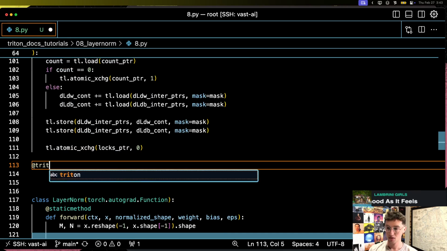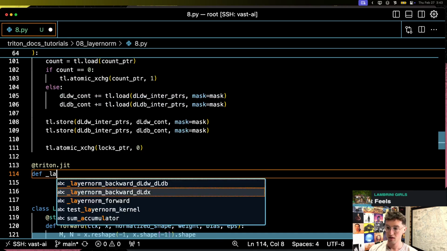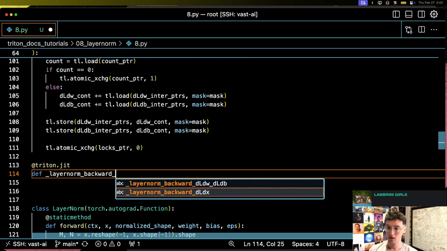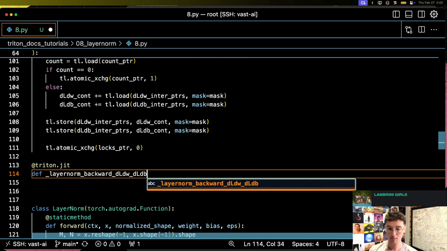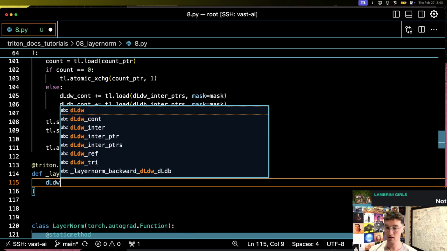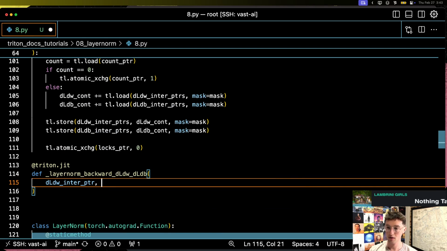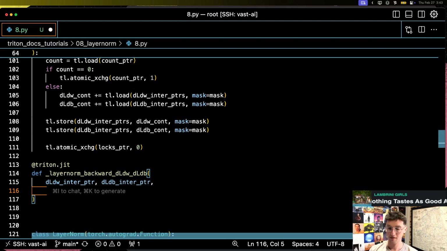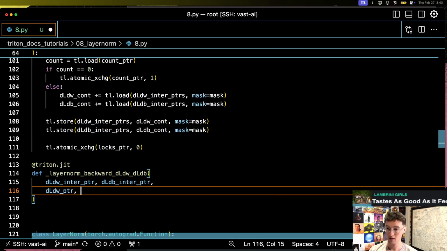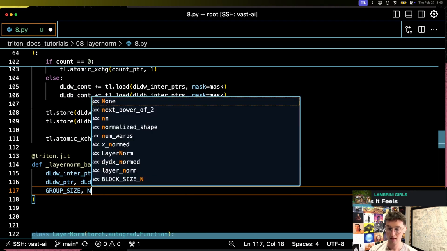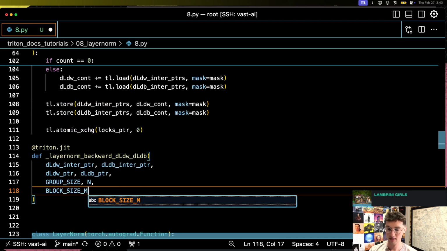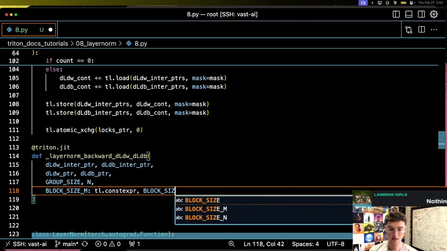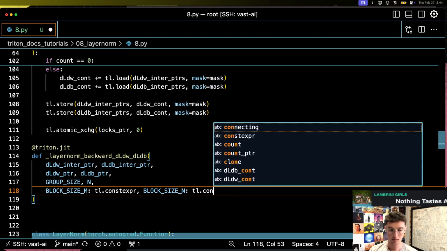And we say at triton.jit def layernorm backward dldw dldb. Our inputs are dldw intermediary pointer, dldb intermediary pointer, and then final dldw pointer and final dldb pointer. Then our group size and n, and block size m is a compile time variable. Block size n also compile time.